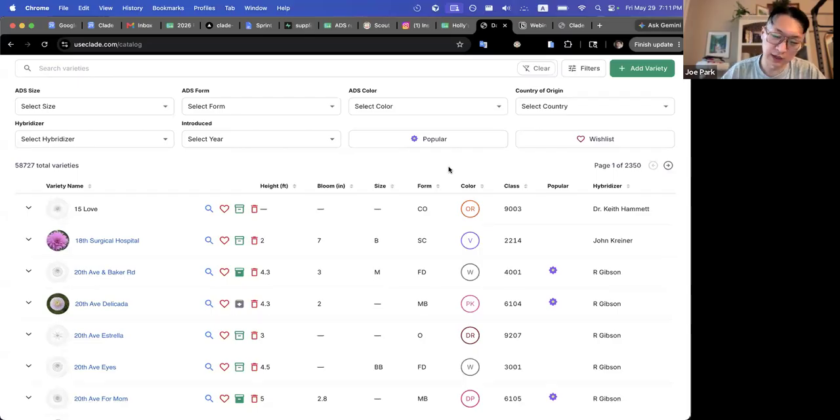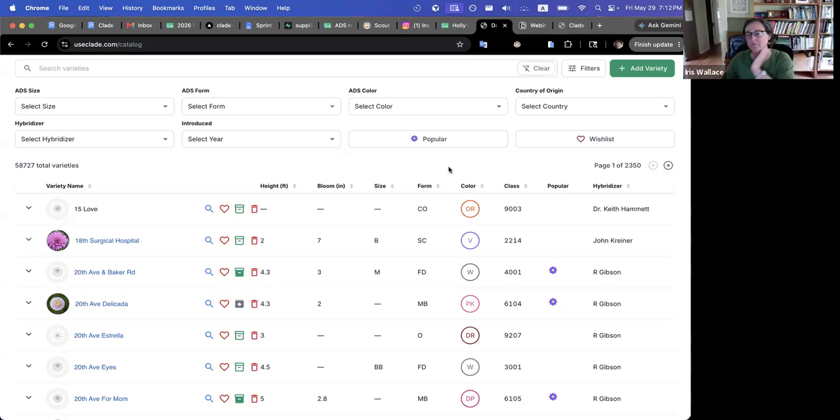I guess if we had direct access to the ADS database for when those changes occur, that would make things easier. But yeah, it's more manual at the moment. That sounds like a lot of work for you guys.